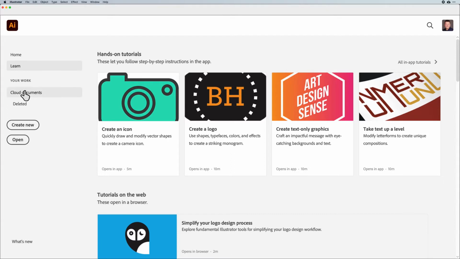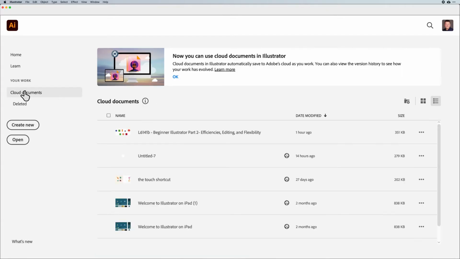If we go over here to the left-hand side again to your work, you can go to the Cloud Document section. This is something that Adobe is now encouraging people to do. Since you already have the Adobe Creative Cloud subscription, you also get a very large amount of storage as part of your monthly subscriptions. And you have the choice of saving your files directly to your hard drive or your device, or saving it in the cloud, so that you can have access to this anywhere, anytime, on any device.